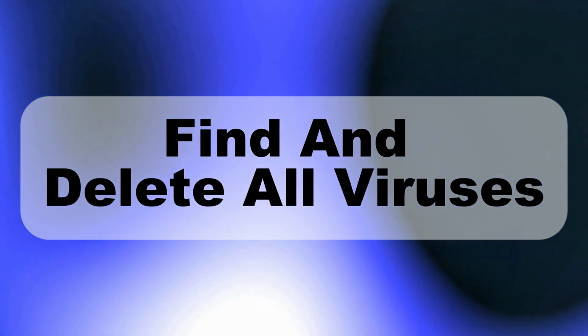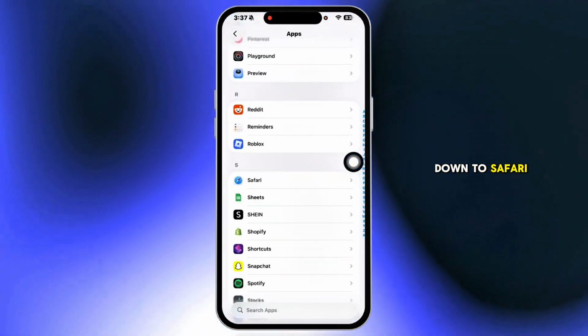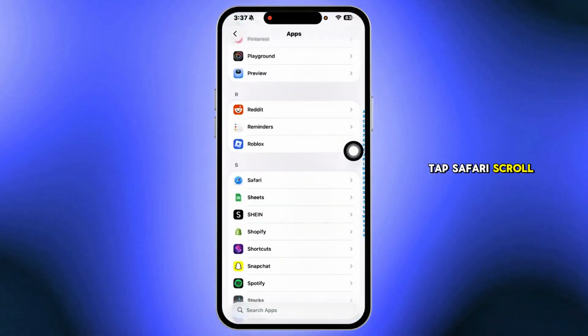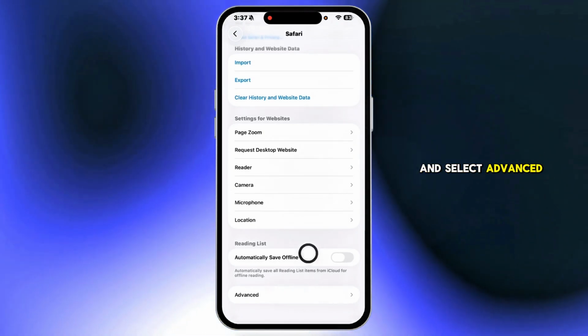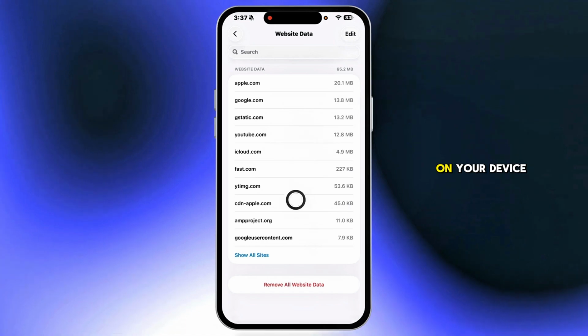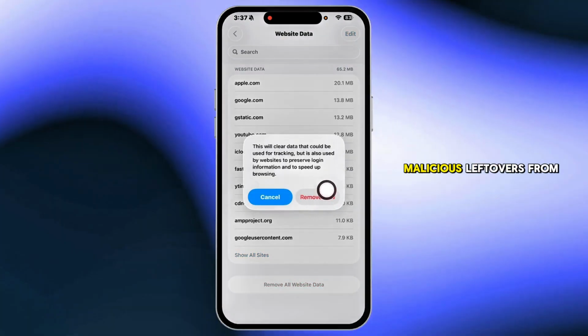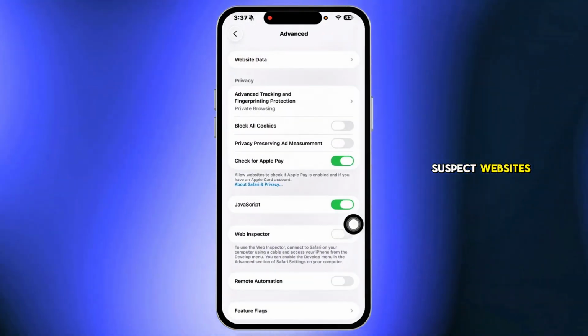Want to remove viruses from your iPhone and restore normal performance? Start by opening Settings and scrolling down to Safari. Tap Safari, scroll to the bottom, and select Advanced. Then tap Website Data to see all the sites that have stored data on your device. Tap Remove All Website Data to clear any malicious leftovers from suspect websites.